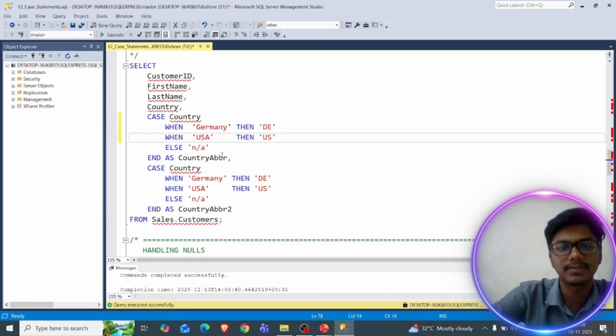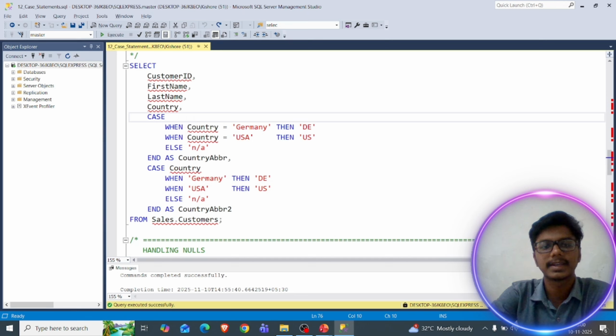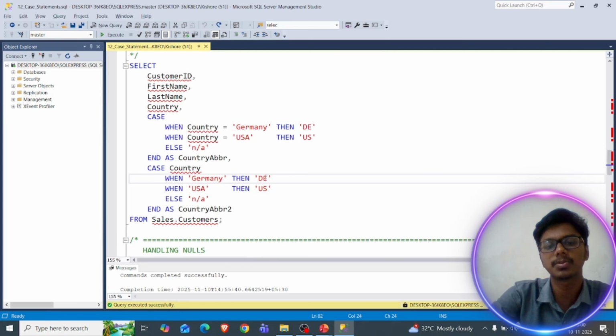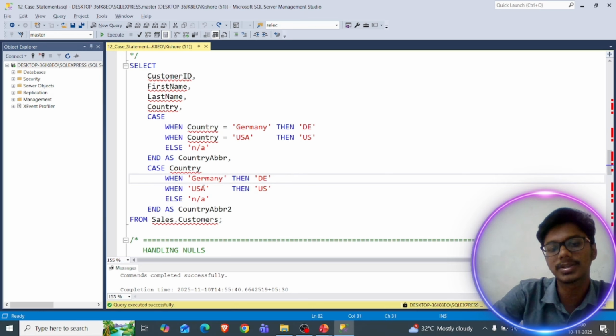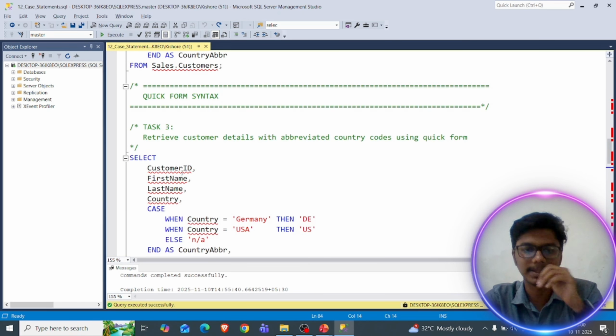Likewise, here itself I am writing this also. Case country: when Germany, I just want to print it out as DE. When it is USA, I just want to print it out as US. Else I just don't want anything, right? Nothing. That's what the quick form syntax is.